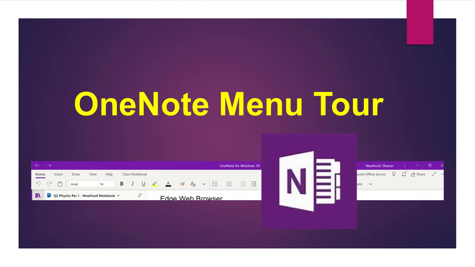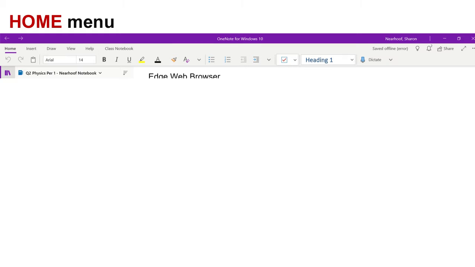Now we're going to take a look at the actual menus and how to do some of the basic things that make OneNote so helpful. So the first menu is the home menu, and this is kind of your default menu that comes up when you first open OneNote. Your home menu is where you do your basic formatting for text. This includes what font you're working with, how big you want the letters of your font to be, your bold print, italics, all of that kind of stuff.